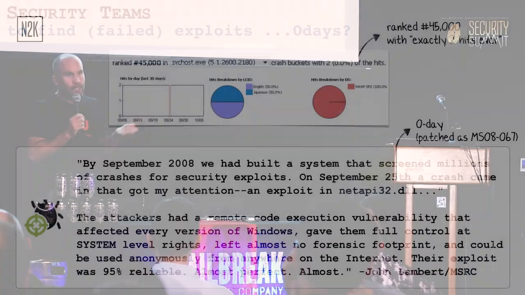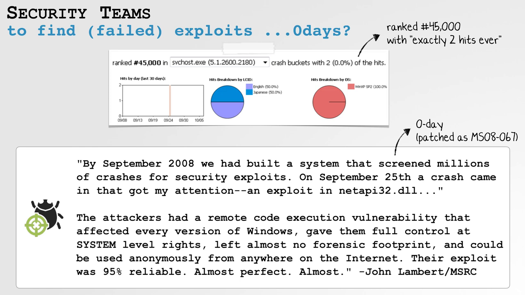So in this case, they were analyzing their crash reports, and they found one ranked 45,000. There were only two instances of this crash report. How they analyze or classify crash reports is beyond the scope of this talk, but you can tell perhaps by looking at the faulting instruction that this crash report and another crash report are related. But they had only two crash reports from the hundreds of millions of crash reports that they were collecting.